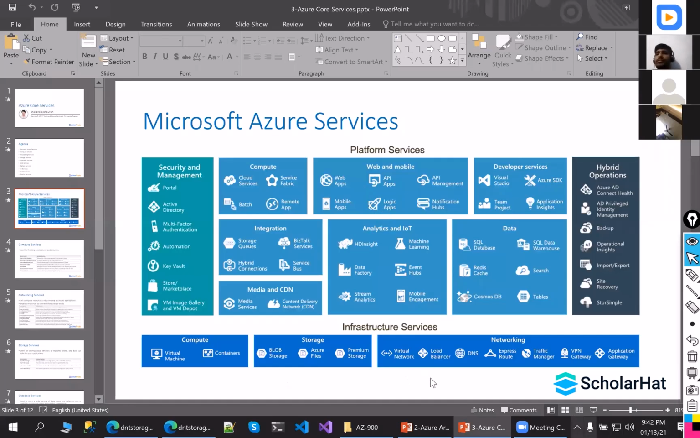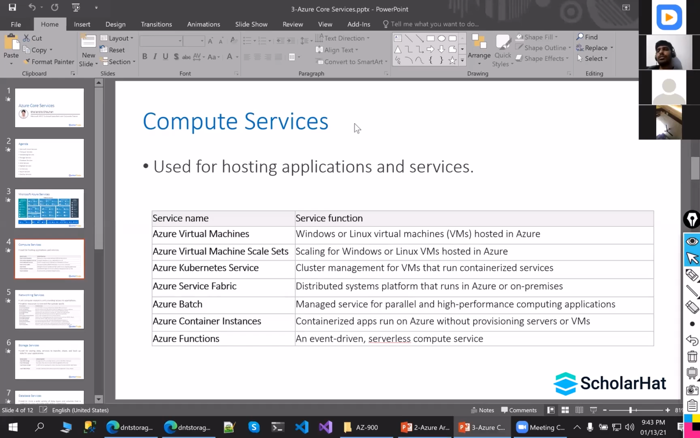When it comes to Microsoft Azure, we have various services. This picture was also shown to you yesterday, where we discussed the infrastructure services and the PaaS services. So how can we categorize them further for a clearer understanding? Let's say compute services. Compute services are used for hosting applications and services. What are the various compute services available?